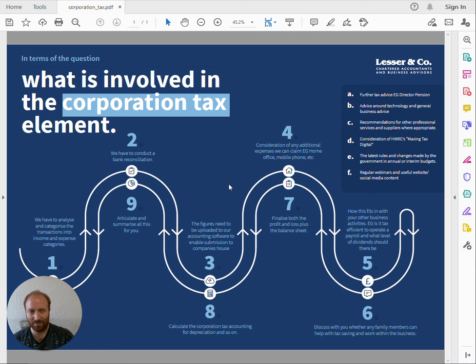It's quite a substantial piece of work, even for smaller businesses, because we want to do a quality job. Typically, what happens is we go through these steps and we achieve tax savings for clients and make our clients as tax efficient as possible.